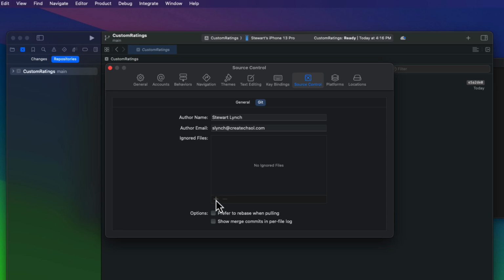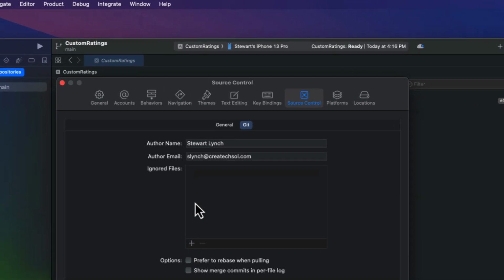But what I want to do is to just make sure that I have two entries in here. The first one is going to tell Git that we want to ignore all Xcode user data. So tap on the plus button and enter xcuserdata followed by a /, all lowercase.